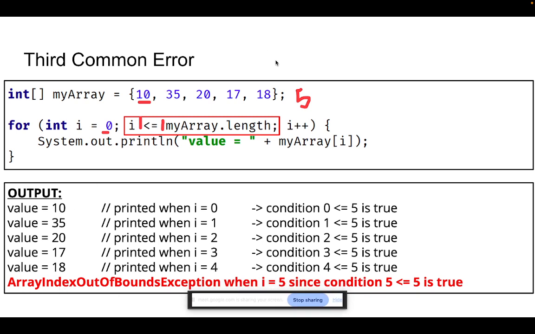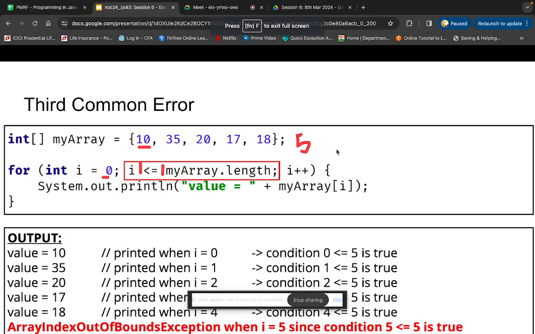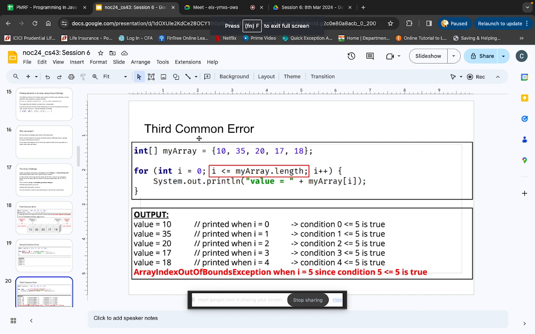Till 18 it will work fine, but it will go for another round because the array length is 5. Till here i is 4 and everything is working fine, but the moment i becomes 5, the condition is satisfied, but my array dot i doesn't exist because that memory location has not been allocated. So this is the third common error when you're declaring or traversing an array.